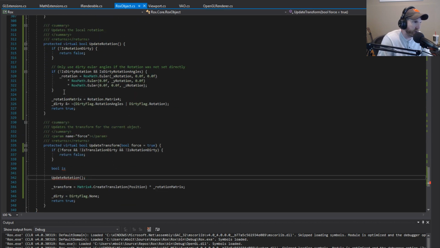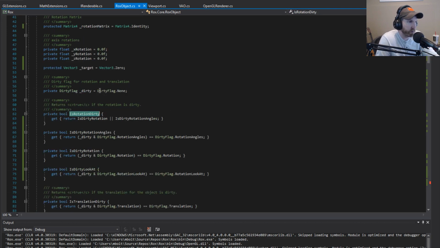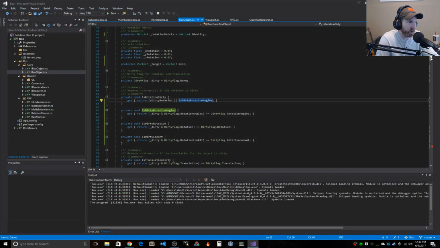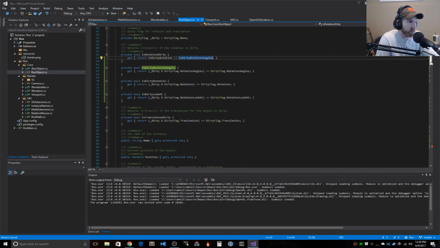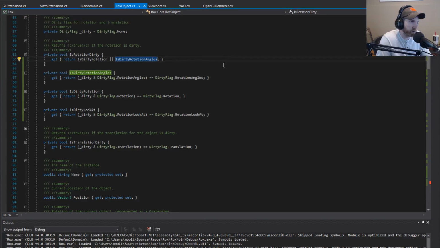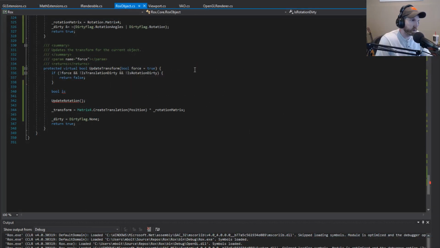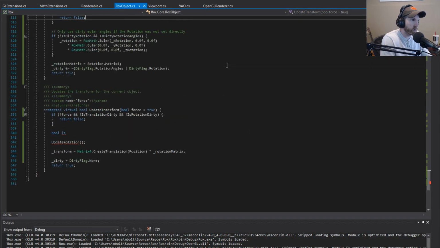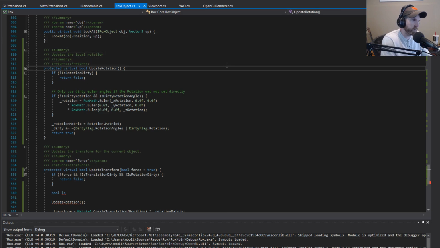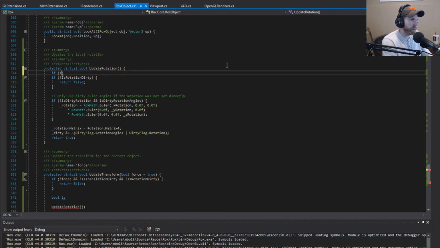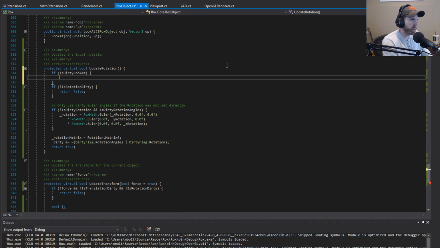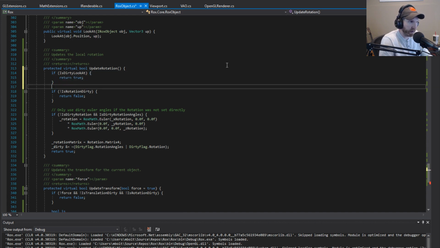The only tricky part here is that when is rotation dirty, do we want it to return? I don't think so. Maybe we do. Yeah, this is what we'll do. Our update rotation will basically say if is dirty look at, will always return true for that.